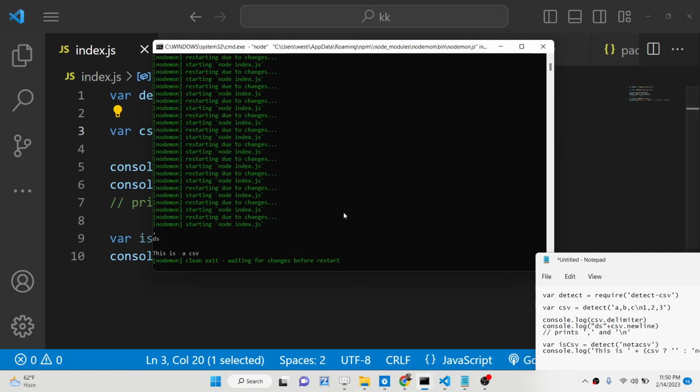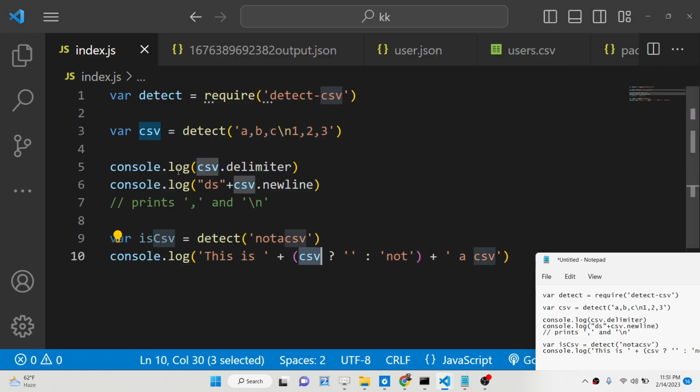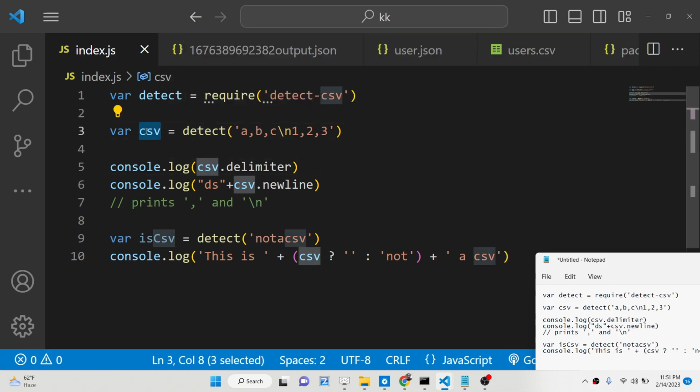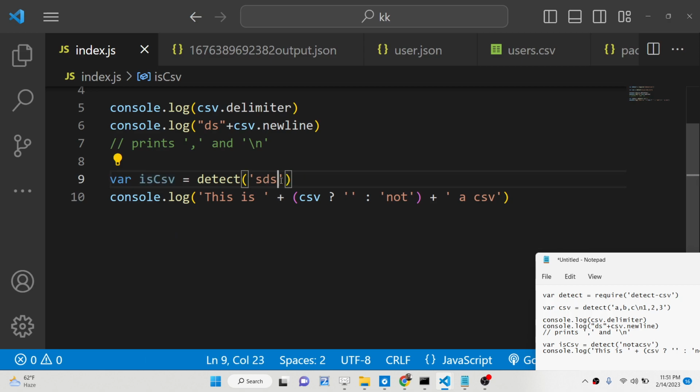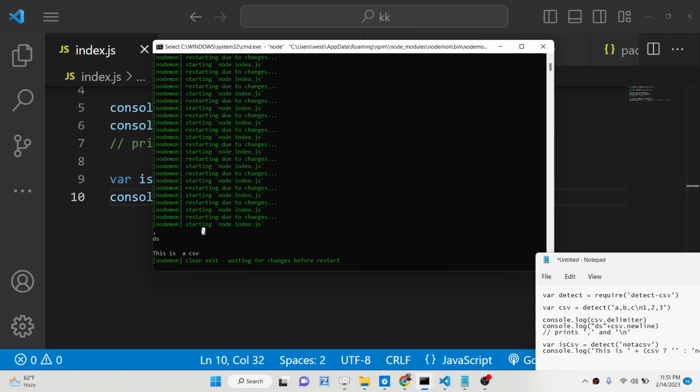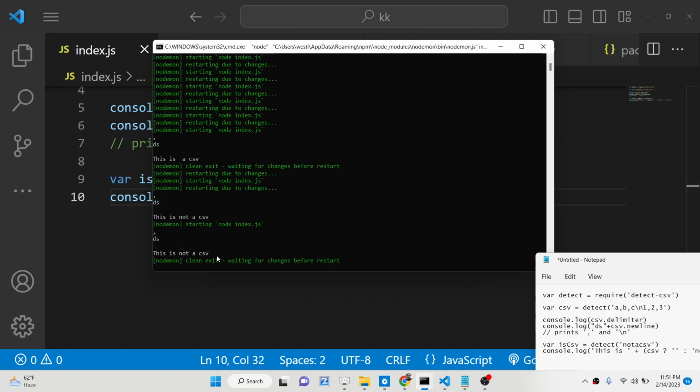If I now run this application, you will see it will say that this is a CSV file. We are detecting here, as you can see, we are passing this as a test. Based upon whether it's a valid one or not, we are printing this out. We are using a ternary operator here. Now if I pass this one, you will see it's a normal string value. It's not a CSV file. Now if I pass this here, let me refresh. You will see this is not a CSV.